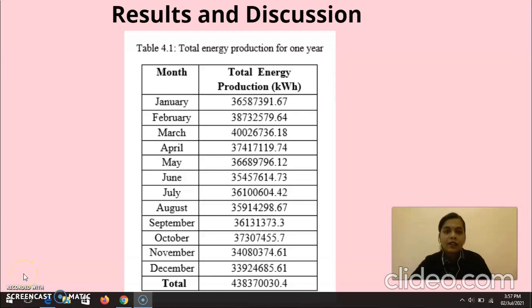This part is the user analysis. This table reflects the overall energy production from January to December, calculated from the computational method. This table shows the total energy production for one year.